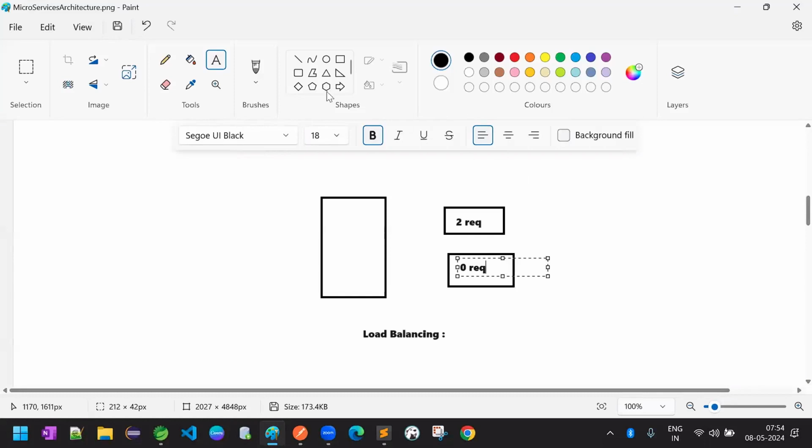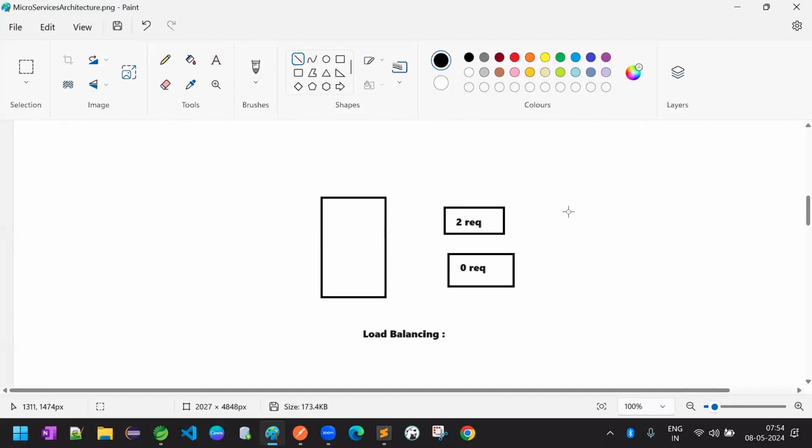Now, as part of the load balancing, all of this happens internally, guys. I'm just giving you the idea. We don't need to worry about anything; it's all an internal process. They will identify which instance has less traffic, so that I can route the request to that respective instance, wherever there are fewer requests or less traffic.